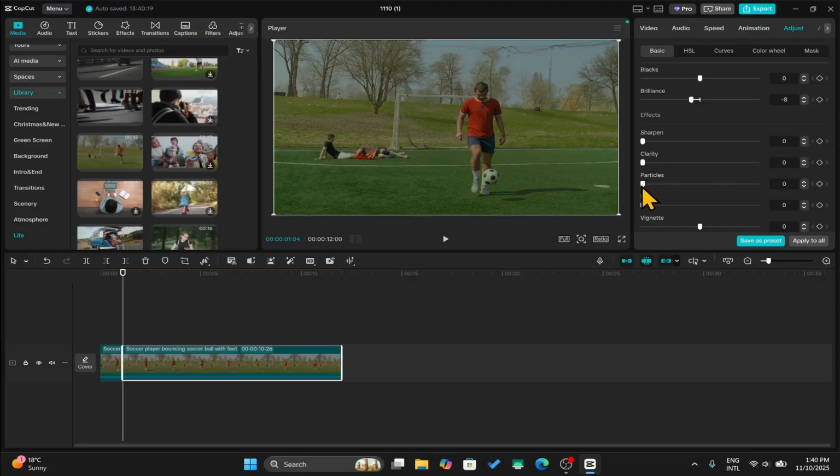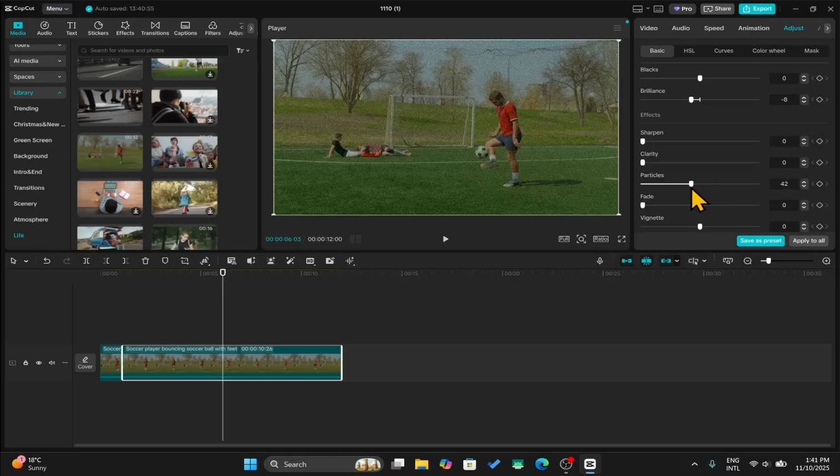Next up, we have the Particles, which can add grain onto your video. When the particle is at 0%, you don't see any grains on the screen. But when you increase this, it will increase the amount of grain on your footage. You can try increasing or decreasing the particles subtly to give it a more vintage or retro feel.